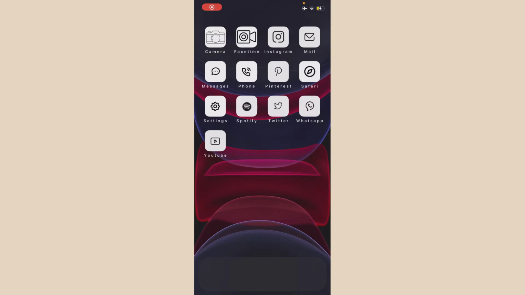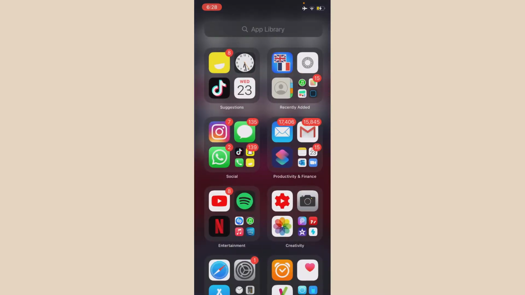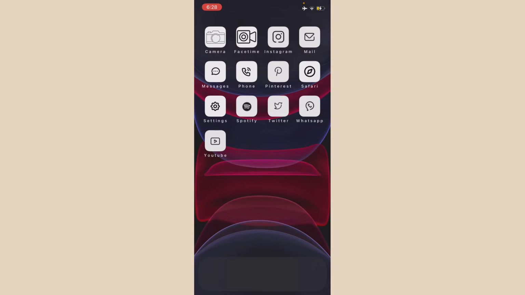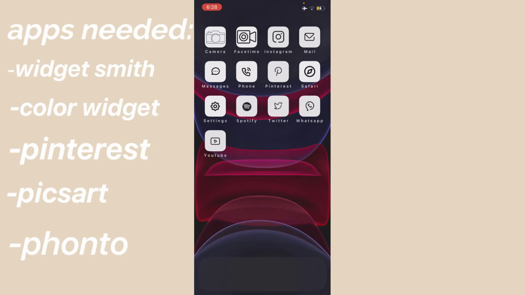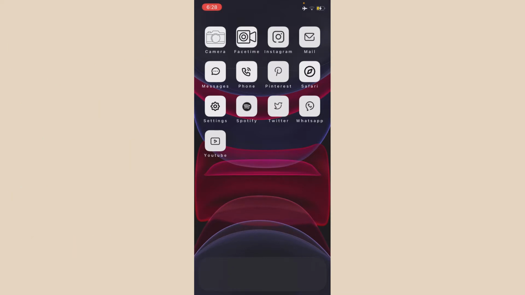Alright, so as you can see here, I have moved all my apps to app library, and the ones I have remaining are the ones that I made, with custom pictures. Before we go on to creating our own icons, we are first going to download these apps. You're going to need Widgetsmith, Color Widget, Pinterest, Pixar, and Fonto. I know that may all seem like a lot, but you might not even need Fonto. I used it, so I'm going to add it in there anyway.